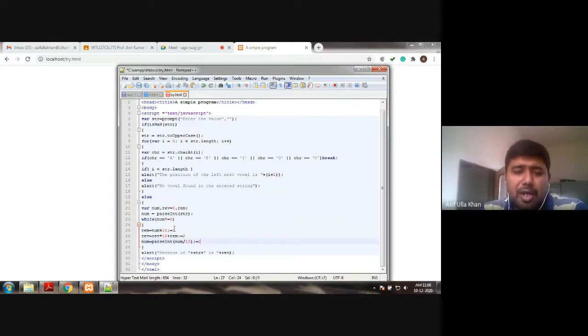Again, 1 is not equal to 0, the condition is true. 1 mod 10 is 1. Then again 3, 2, 1. 1 comes to the reverse. Then again the number is going to become 0. 0 is not equal to 0, the condition is false, and it is going to come out of the loop.